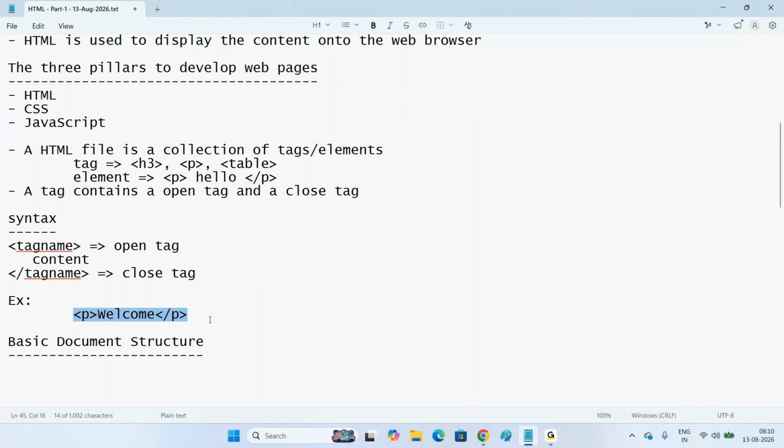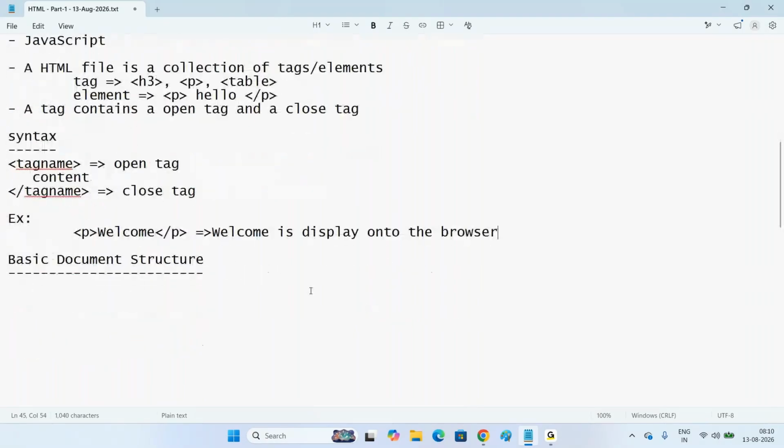So when we use this p tag, welcome is displayed onto the browser. Since I'm using p tag, it's like a paragraph. Instead of this p, if I say b tag, b means bold. So welcome is displayed as bold onto the browser.